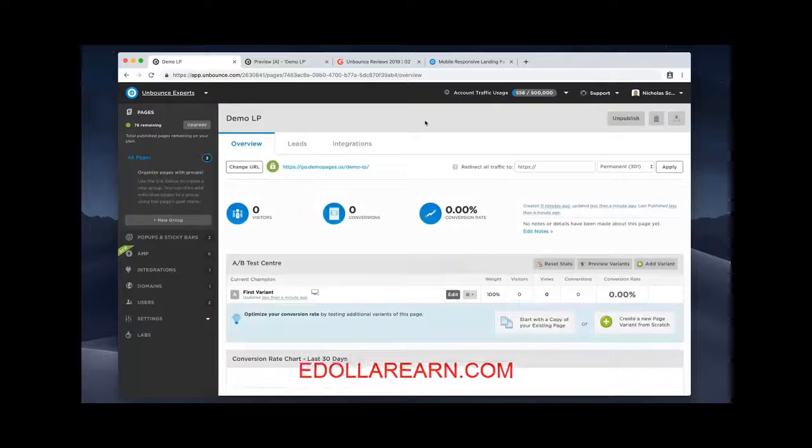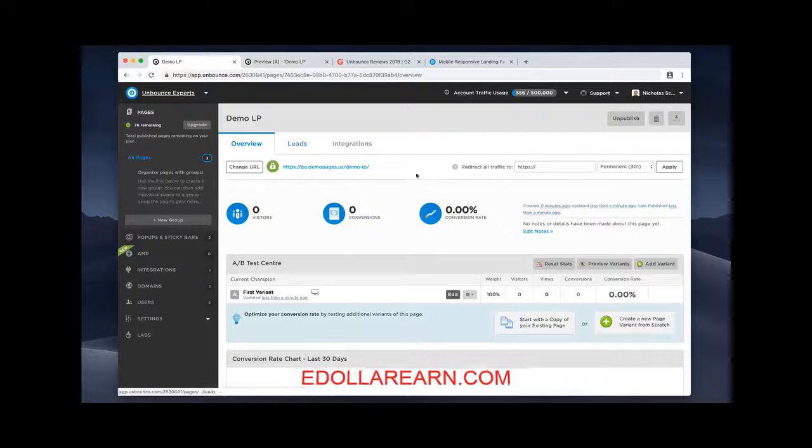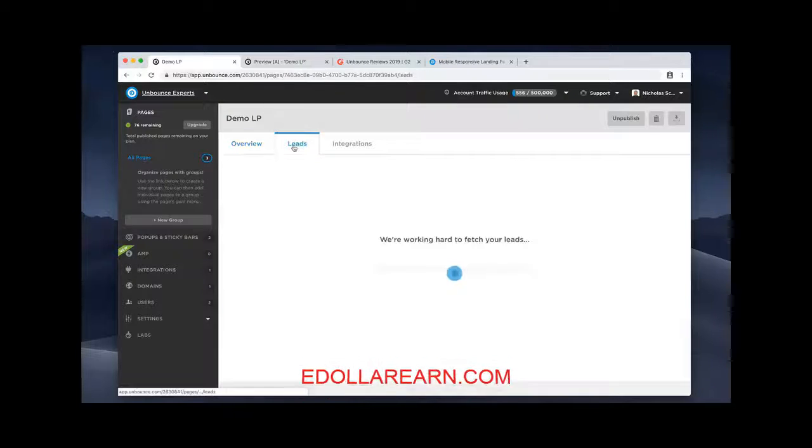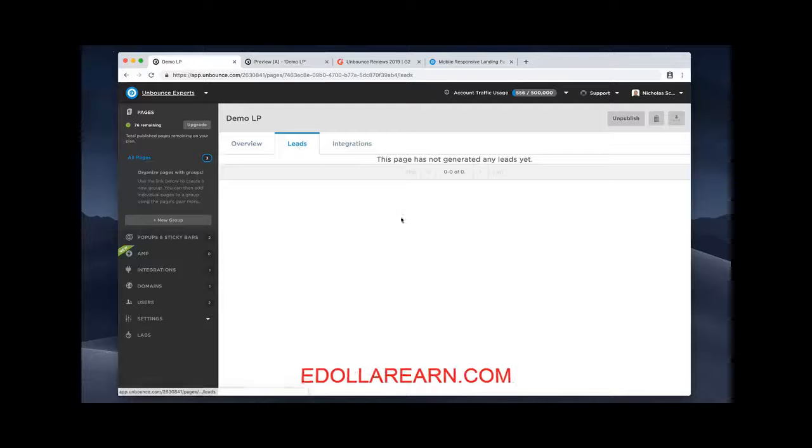All you have to do is use what's called a CNAME record and point it to your Unbounce account. It's very easy, and there's a lot of documentation for how to do it. But anyways, here we have the page. It's been published. This is where you can view the number of leads that come in if you have a form on the page. Right now, there are none.